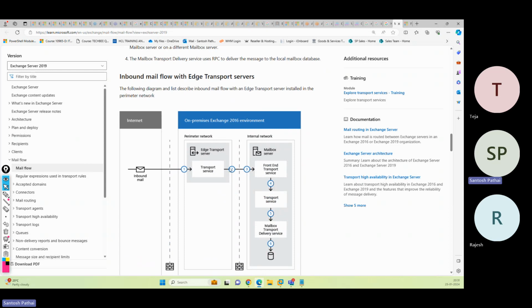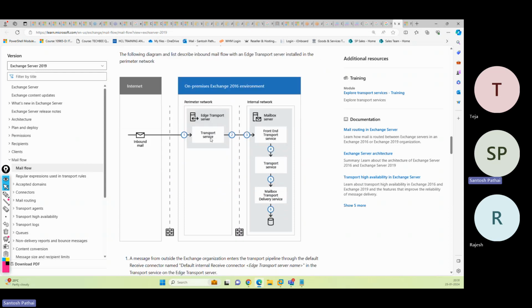When you have an edge transport server, the first inbound mail gets delivered to your edge transport server. The edge transport server passes it on to your relevant mailbox server, where you again have the same front-end transport service, then transport service, mailbox delivery service, and the mailbox database. So here you will have two firewalls. This is your DMZ zone, or perimeter network. You will have an internal firewall and an external firewall.